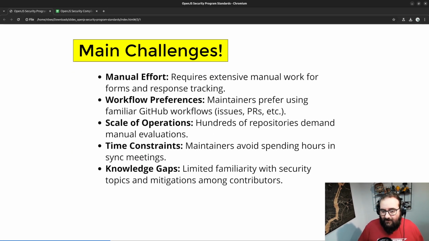Most of the feedback was around the idea that this requires a lot of manual effort, because if we don't have any automation in place to collect this information, there are going to be a lot of forms and things to fulfill. Also, most of the teams are willing to use the same tools that they use every day. So if we use GitHub, we expect them to keep working on issues, PRs, and stuff like that.